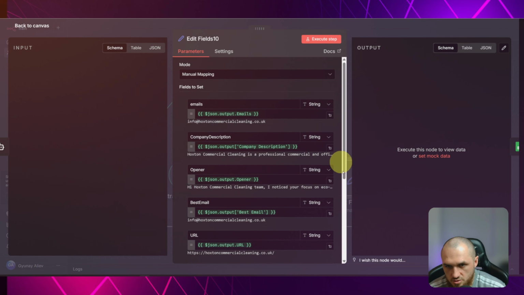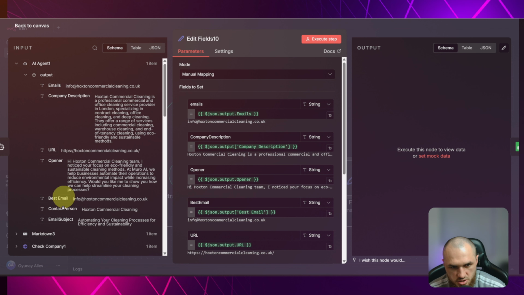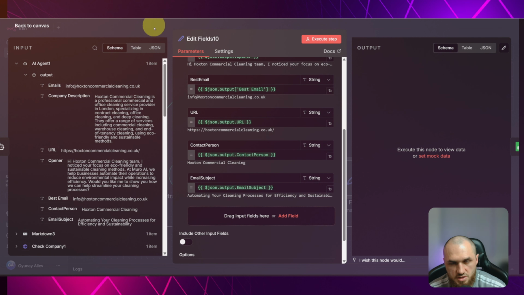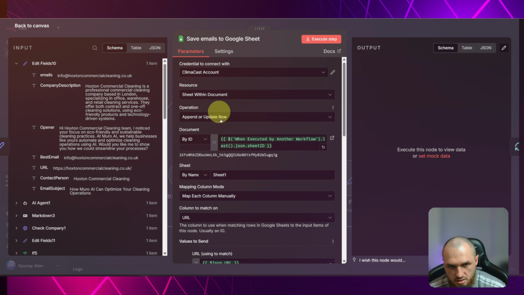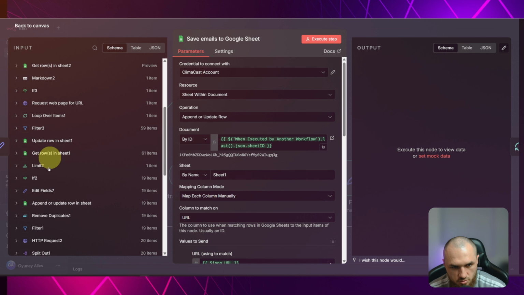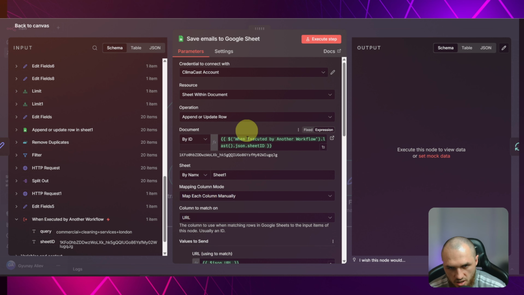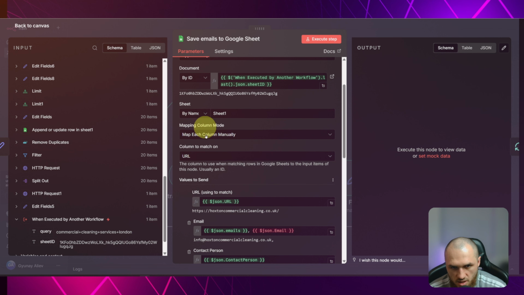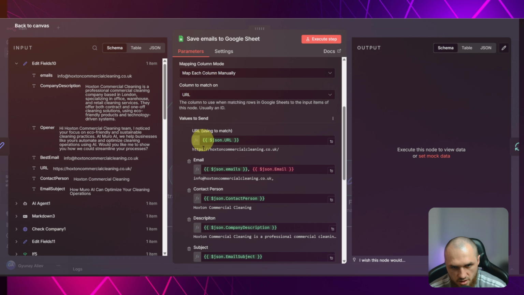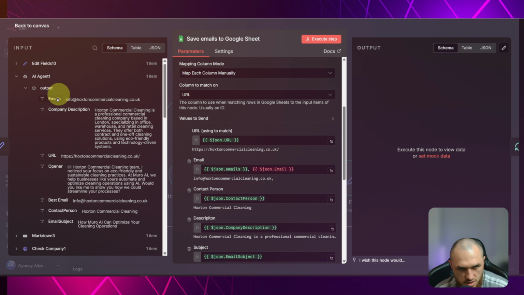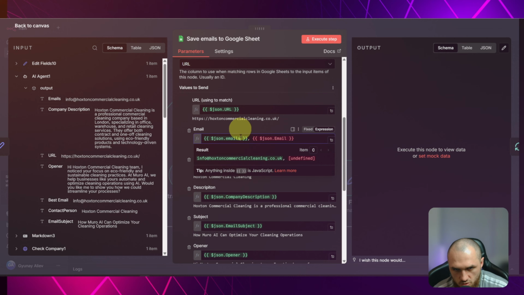Then, again, edit fields. We are inputting the emails from here, company description from here, opener, best email, URL, contact person, and email subject. All of these fields we are getting because we're going to save them into Google Sheet. And then we're using Append or Update Row. Again, you have to map all from the beginning, the sheet ID here, and by name, Sheet1. Map each column manually, column to match on, URL, and then we are using the URL here, this to be matched. Email, we are writing all of the emails here, JSON email. So this one, plus the email here from the agent if you want, if not, just that. So all of the emails are going to be here.